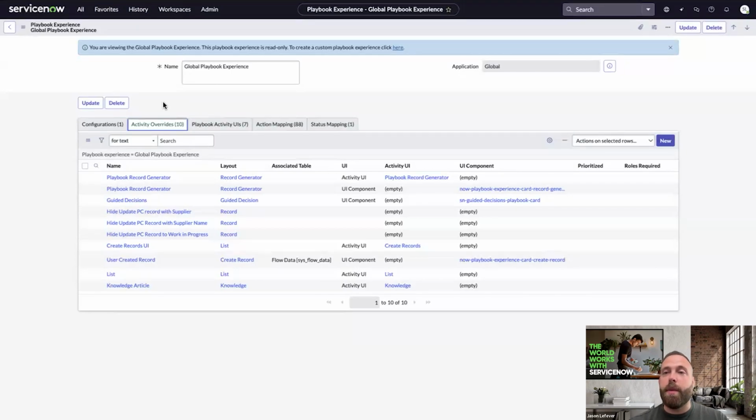But perhaps that same activity for the fulfiller user, if the fulfiller is viewing that activity, it would be read only because they don't have the same role as the employee persona. So activity overrides are a way to customize the default behavior of an activity for a specific use case. And you can look for specific roles. You can display certain components differently than the default behavior. There's a lot of flexibility for how you can do this.